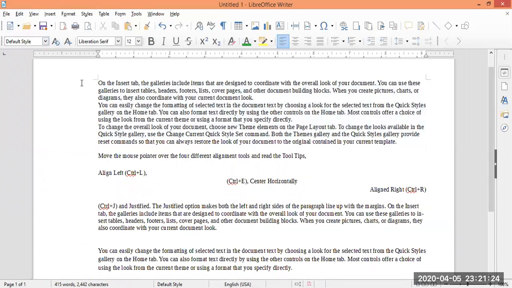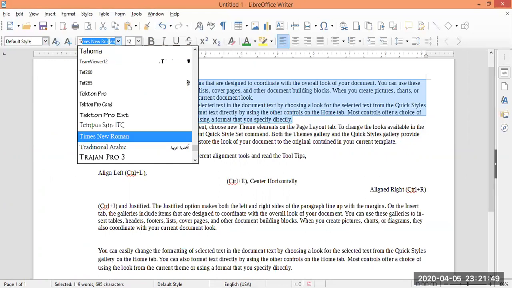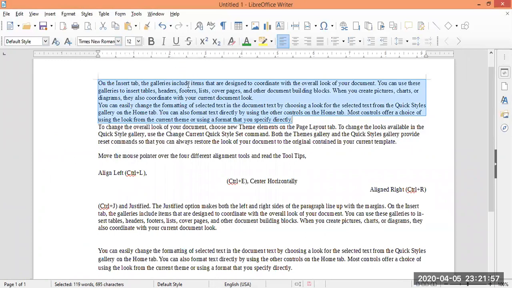Next is applying text formatting. Text formatting can be applied by selecting the text first and then clicking on the font face option. Font face means changing the writing style. Now if I want the font Times New Roman, see, now Times New Roman is there. Click on Times New Roman. Now the font is changed to Times New Roman.